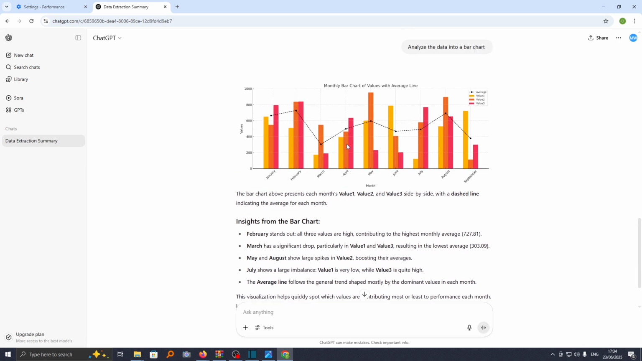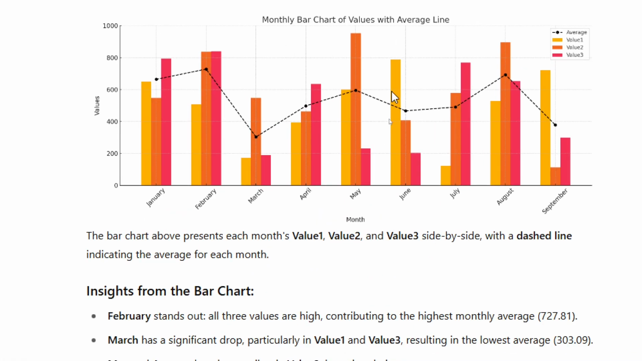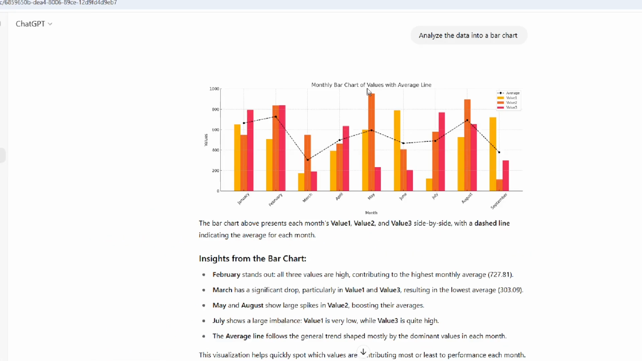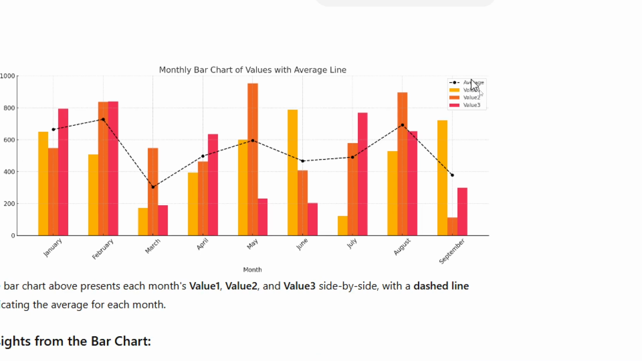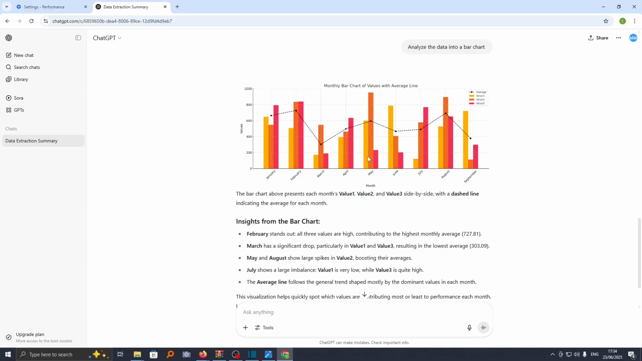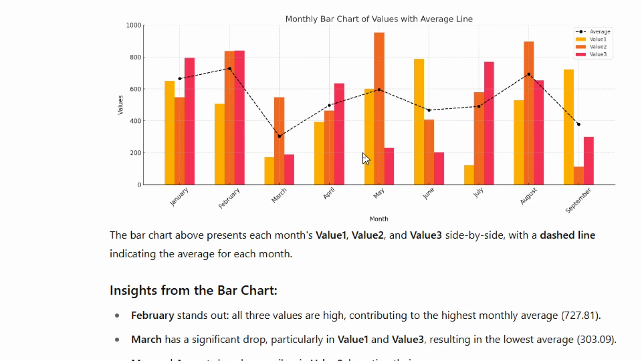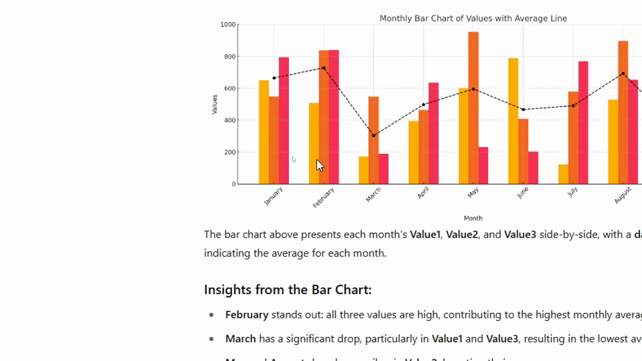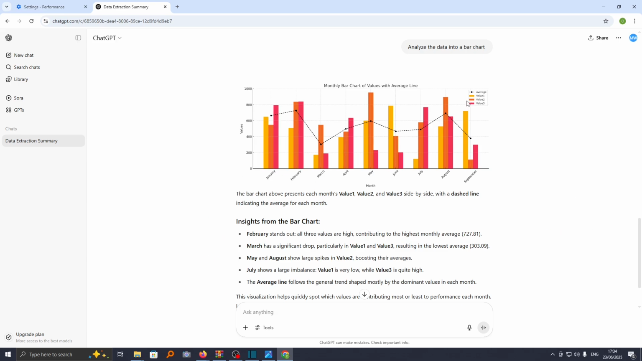Now our bar chart is here, and you can see it is a very detailed monthly bar chart of values with average lines, and it even went ahead and gave us the values here. And as you can see, everything is top notch. Look at that. Apart from that, it went ahead and colored the bars with different colors for different values from value 1 to value 3 for each and every month.